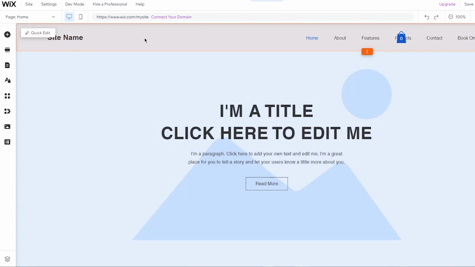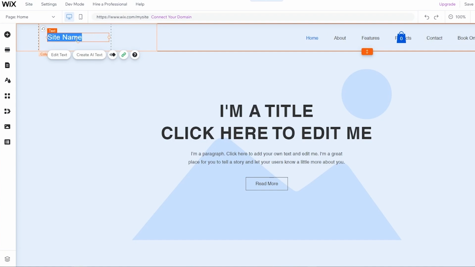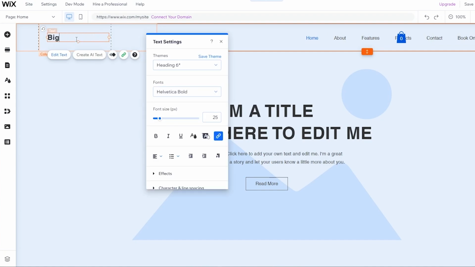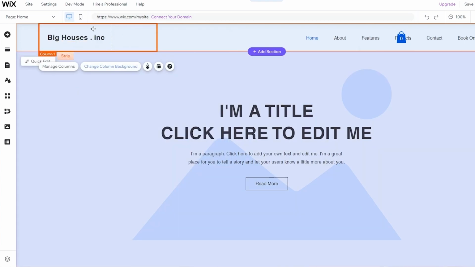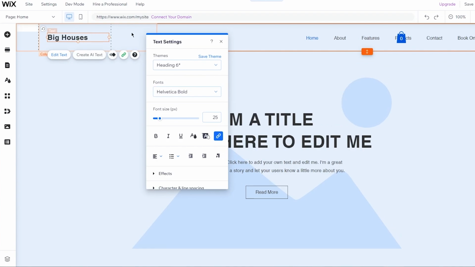Now, first of all, here is your header. Your header is the place where you're going to see all your navigation tabs. As you can see, these are all your navigation tabs like home, about, features, etc. This is your site name, obviously. So our site name, as we said, is bighouses.inc. We're just going to call it that for now. It's a pretty random name, but you get the point. Bighouses.inc. There we go.